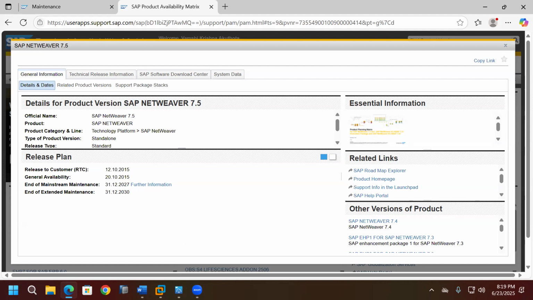From 2028 onwards, SAP will not provide support for SAP NetWeaver 7.5. So extended maintenance is there: 2028, 2029, 2030. These 3 years, SAP is providing extended maintenance.